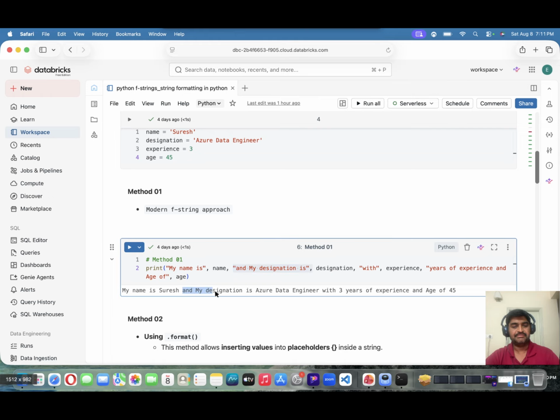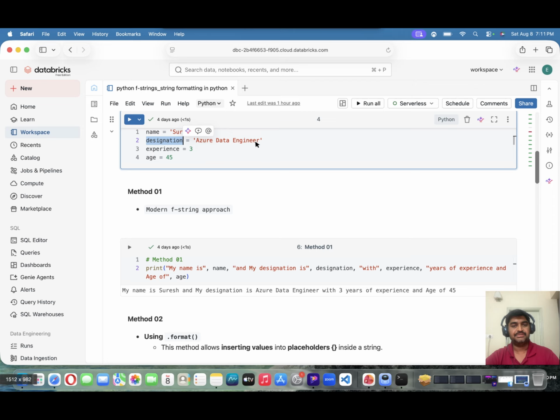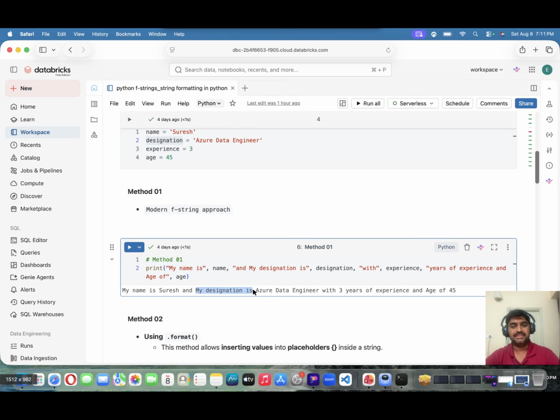So I'm getting this one. My designation is, and after that, I have a variable. So what is that variable? Designation. So that is Azure Data Engineer. So after "my designation is", I am getting the variable as Azure Data Engineer.